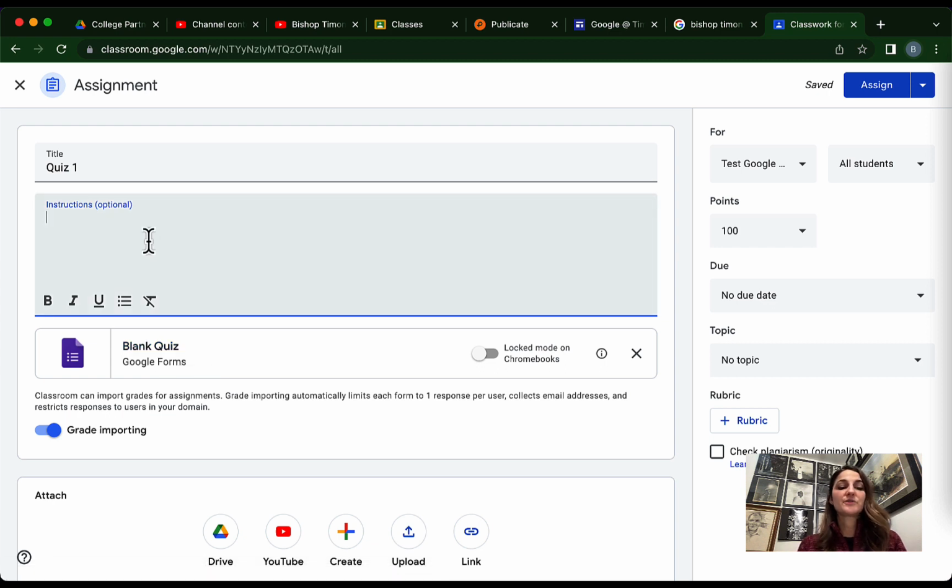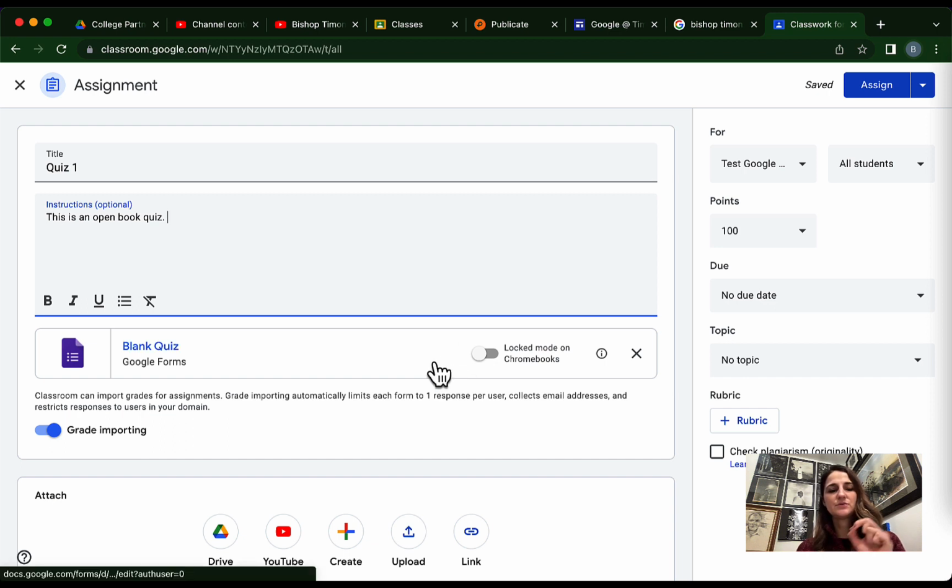Many of you are very familiar already with Google Forms, and that's exactly what that is, except it's got a graded mode on it. And you can leave some instructions for students, you know, like this is an open book quiz. And we're going to go down to the next part here. This is kind of new. It automatically decided to create a blank quiz for us. We can open that up, rename it, all that stuff in just a second.